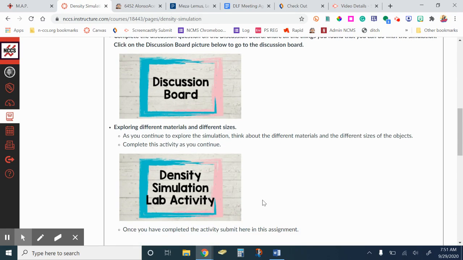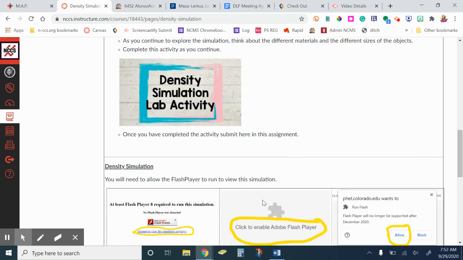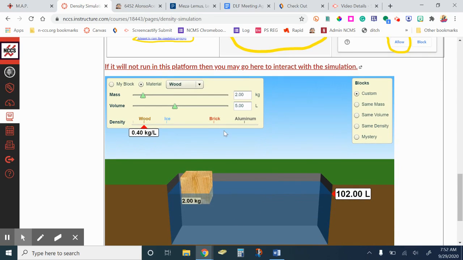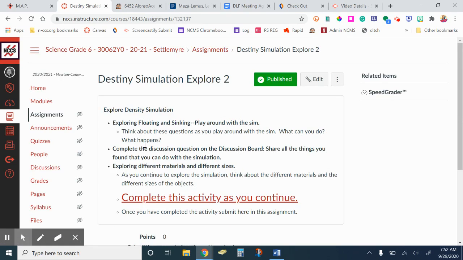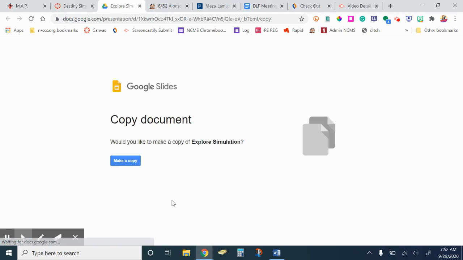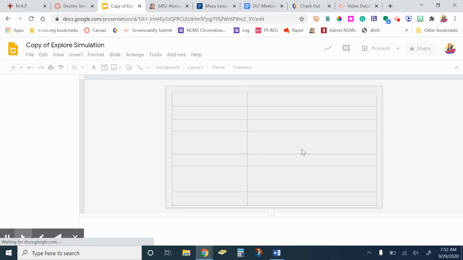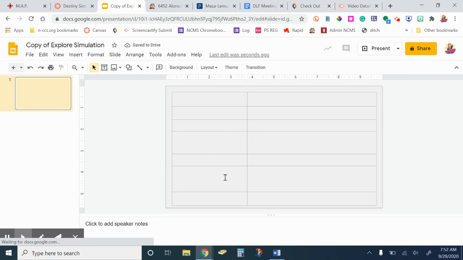This one is where you're going to start exploring the different materials and different sizes. You're going to go back in here, and you are really going to look through this. This right here is an actual kind of a guide of the things it wants you to answer. So when you click on this, once again, it's going to have you make a copy. It's asking you to complete this activity as you continue to explore. You're going to open the copy, and it's done in a graph or a table.